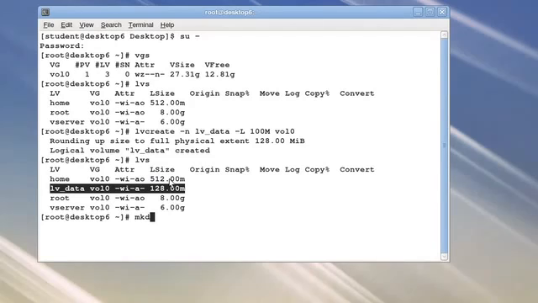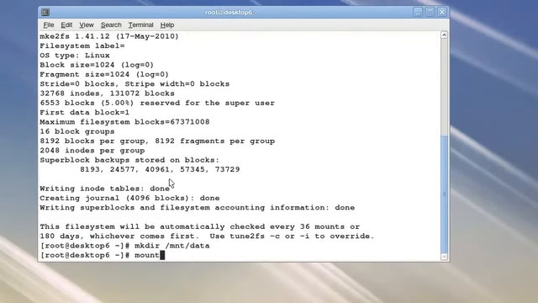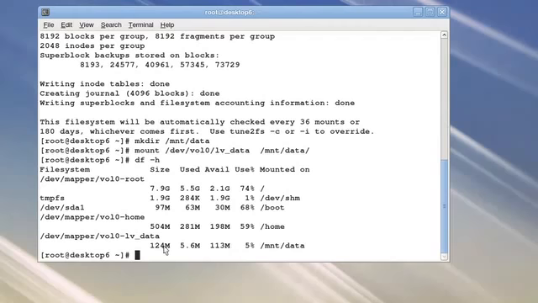Let me lay down a file system, mkfs.ext4, on /dev/vol0/lv-data. Let me now make a mount point that I'm just going to call /mnt/data and mount my logical volume to it, /dev/vol0/lv-data to /mnt/data, so that if I look, I have about 113 megs of usable space mounted to /mnt/data.